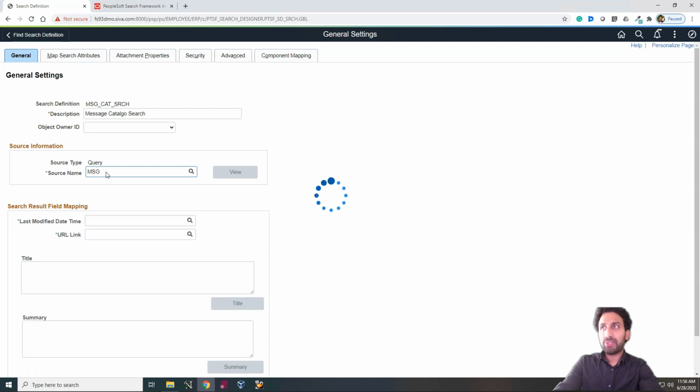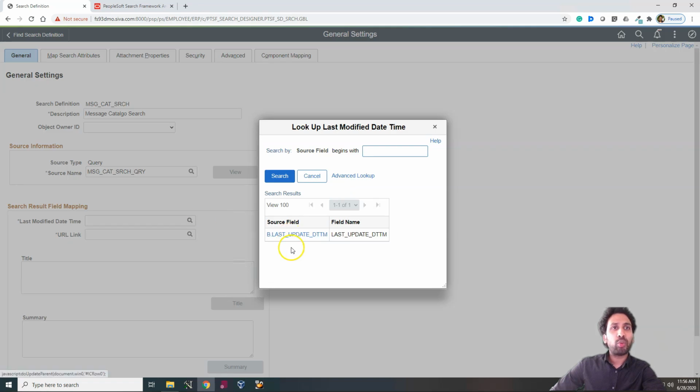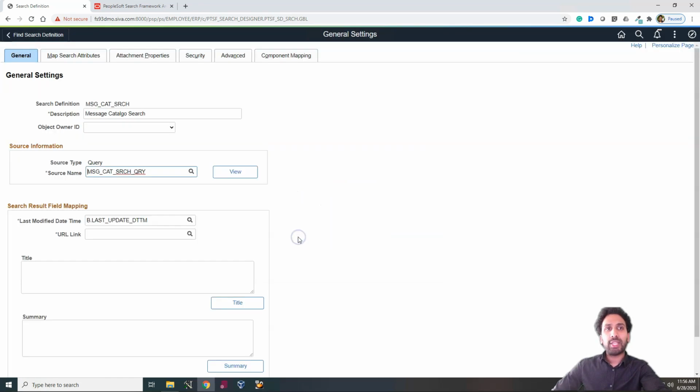If you type MSG cat, okay, this is very important. You need to provide the last update date time field, and it will select from our PS Query automatically. In our case, the field name is last update date time. The field name can be anything, and it should be of type date time. I have selected the last updated date time field.